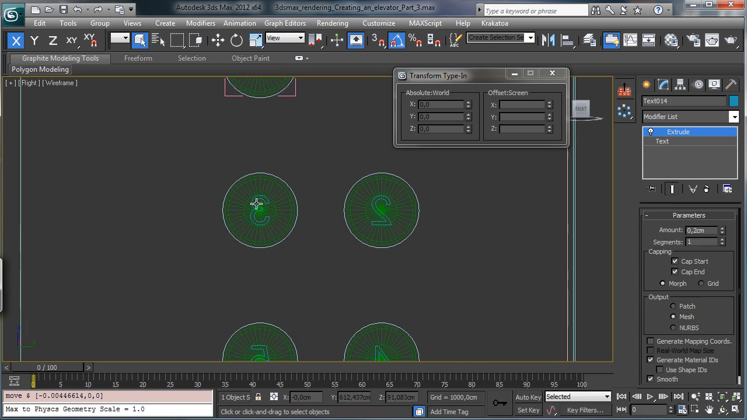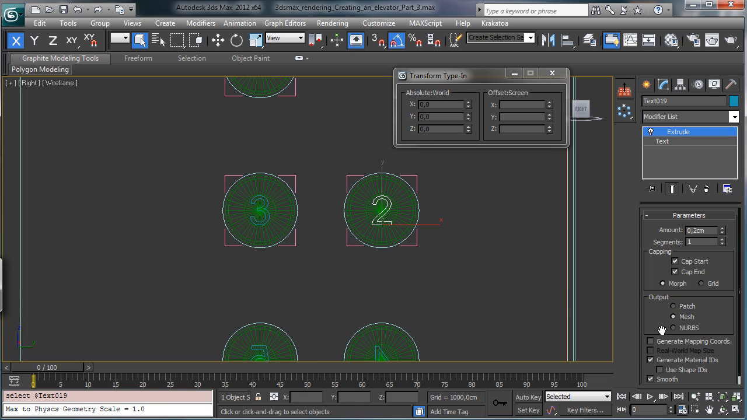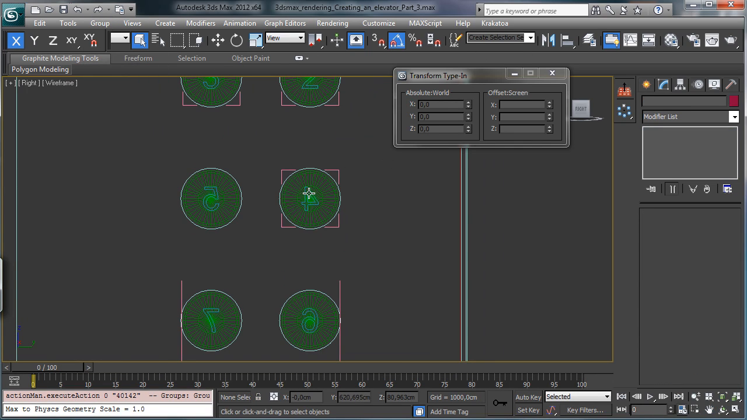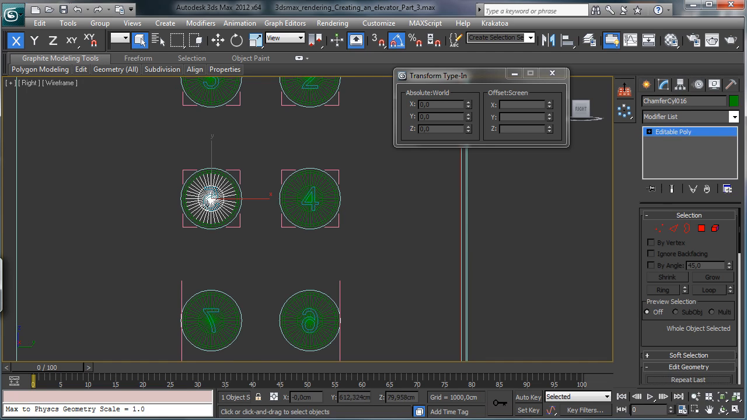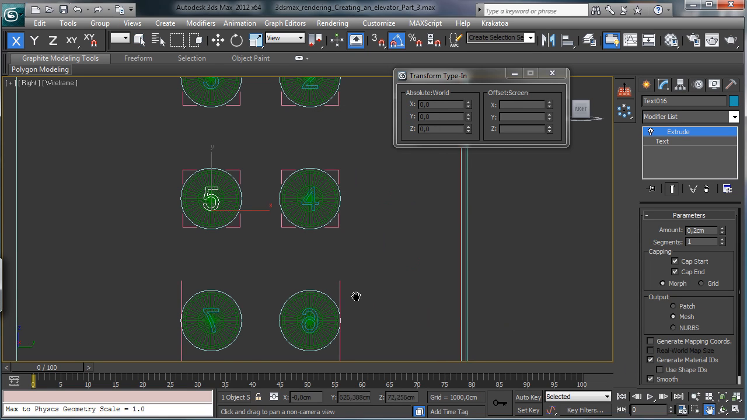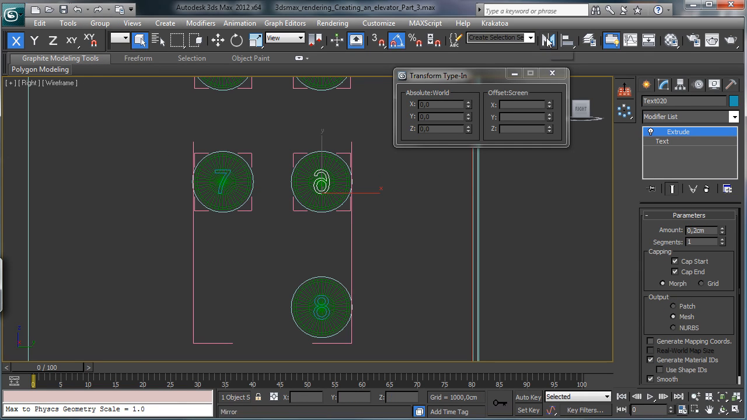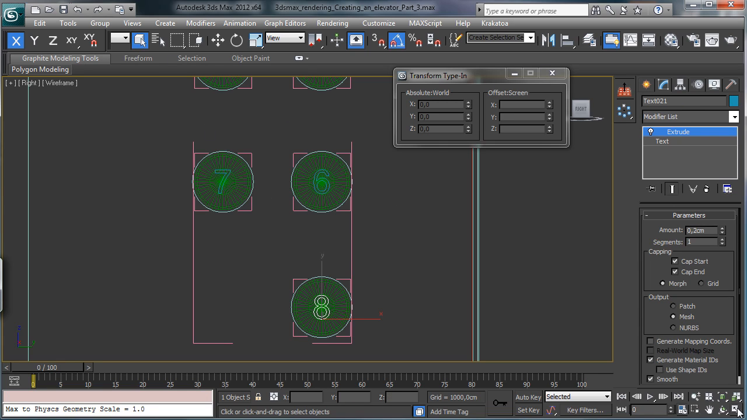Let's continue on the others. Let's select this one, group, open, and let's do the same. This one, group, open, and the same. Okay. There, group, open. Okay, and group, open. Okay, mirror. Okay, and move to the last. Group, open, mirror. Okay, group, open, and again mirror, and the last one, group, open. Okay, this one is okay because it's the 8.